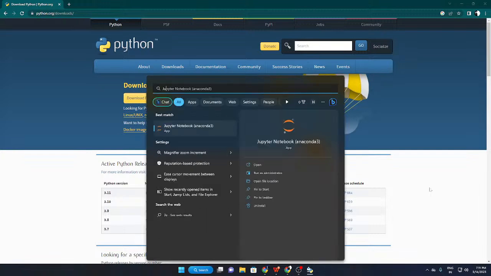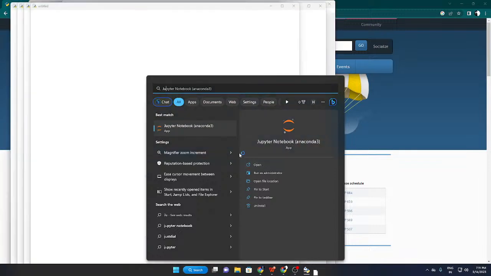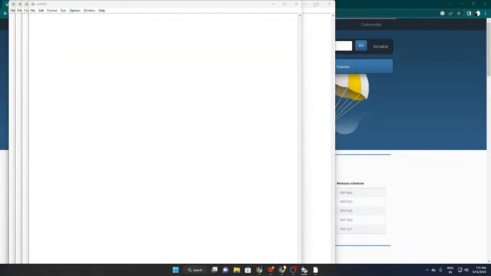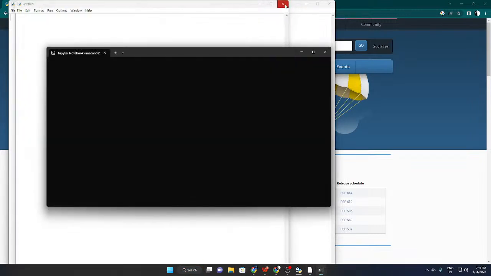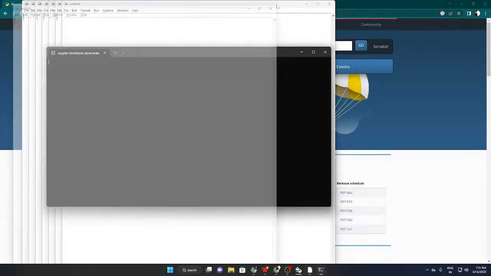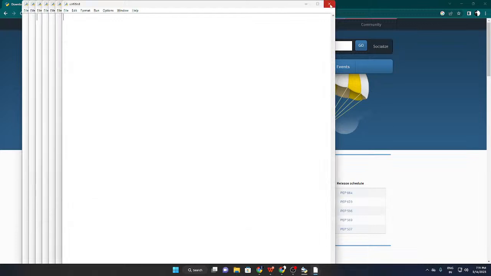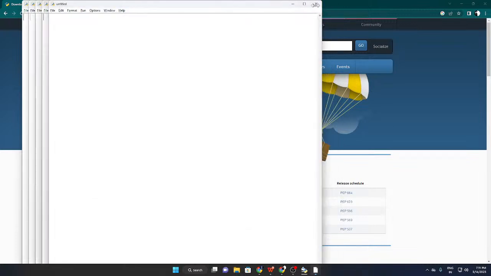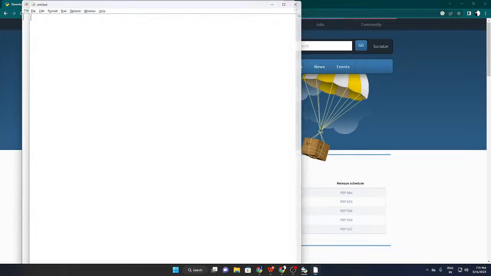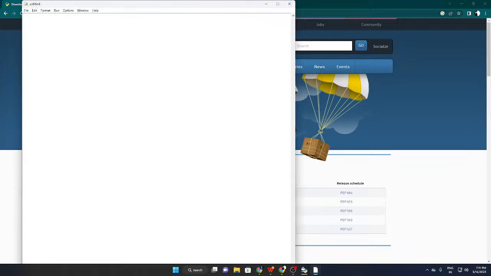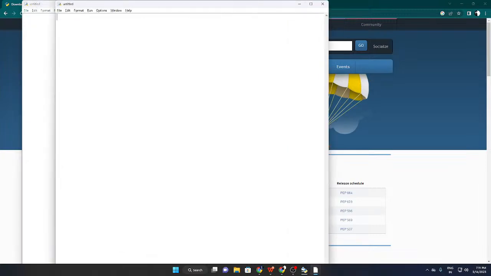Next we have Jupyter. Can you see this Jupyter notebook? Okay, Jupyter notebook Anaconda 3. Open this. See, our IDE has been opened. Can you see? If you want to run, you can press Ctrl+N, write the command and run it. You can see.